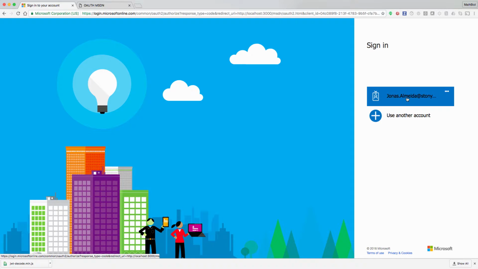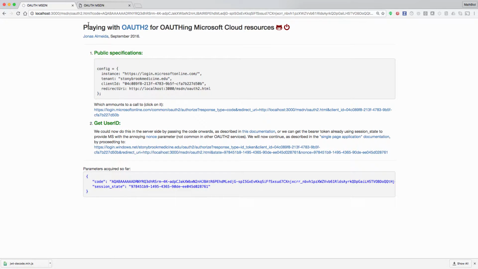So now I'm being asked to authenticate, to log in. I'm now logged in, and because the redirect URI pointed back to this location, we now get the code in the search component of the location. So the code is here. At the end of the URL, we have also the session state, which will be important later on to use as the nonce. So we are now moving to the second stage.